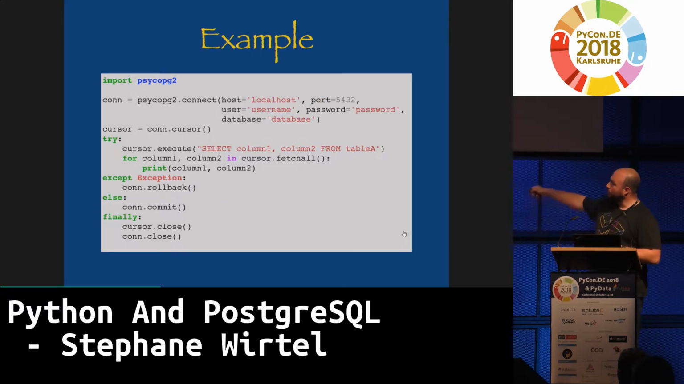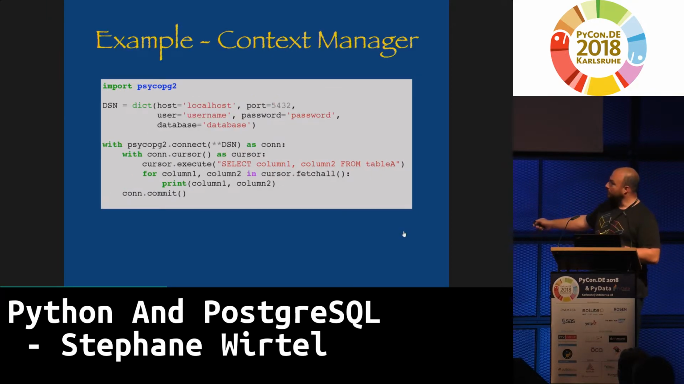Before, with this try, except, else, finally block. With the context manager, without the block. Do you know that?